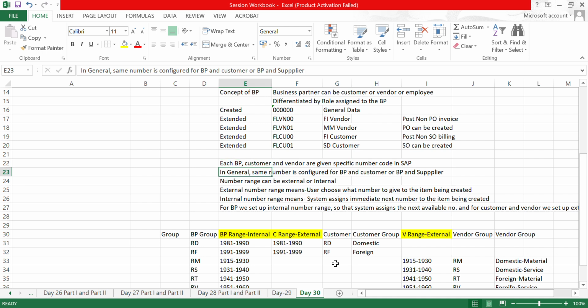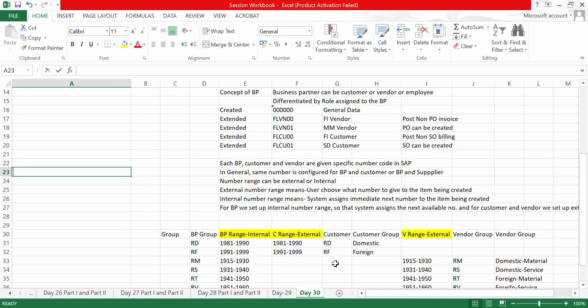Now in general, the same number is configured for BP and customer, or BP and supplier. Suppose the BP number is 1000 for a particular business partner and the vendor number is 2000. It will create confusion in the user's mind. Therefore, in general, the BP number and vendor number, or BP number and customer number, are configured to be the same.